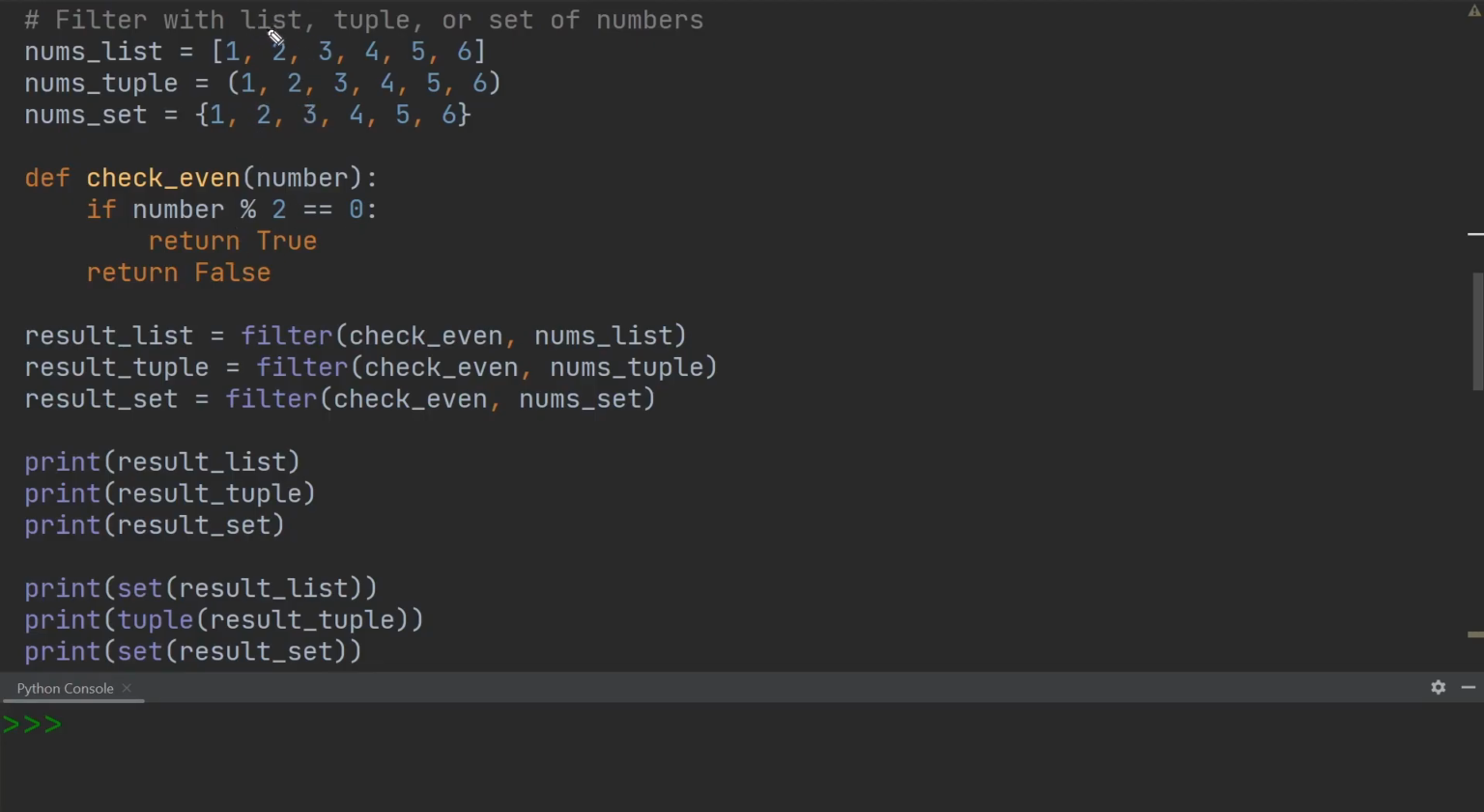Next up, I want to show you that we can use the filter function with different data types. Specifically, we can use it with things like lists, tuples, or even sets. So at the very top, I've created three distinct containers of data. The first one is a list, the second one is a tuple, and the third one is a set. And this time around, we're not going to look for values that are greater than 6. Instead, we are going to check if a number is even.